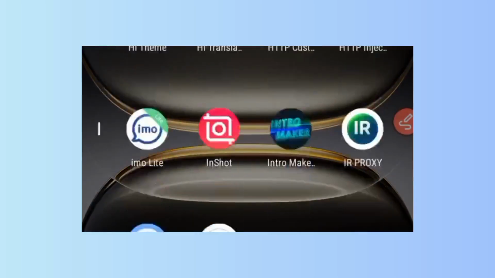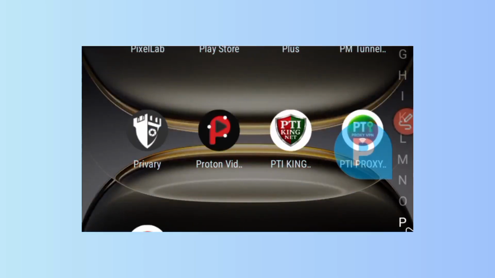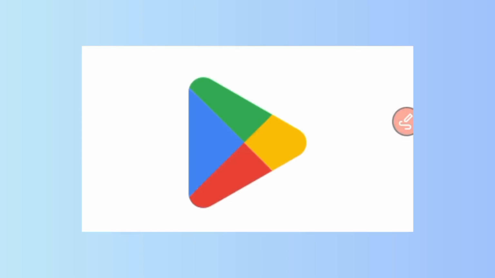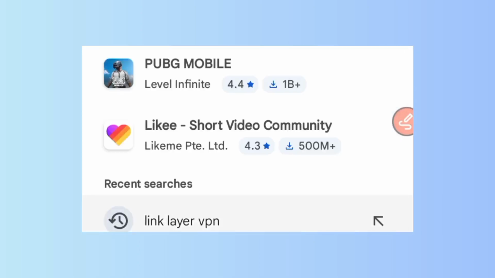So this app is already on Google Play Store, so you head over to your Google Play Store where you can search and install Android apps. And when you reach here, you search for Sox IP Tunnel.